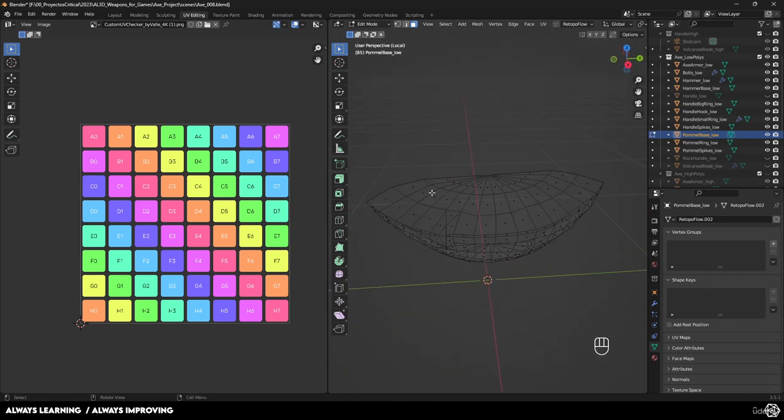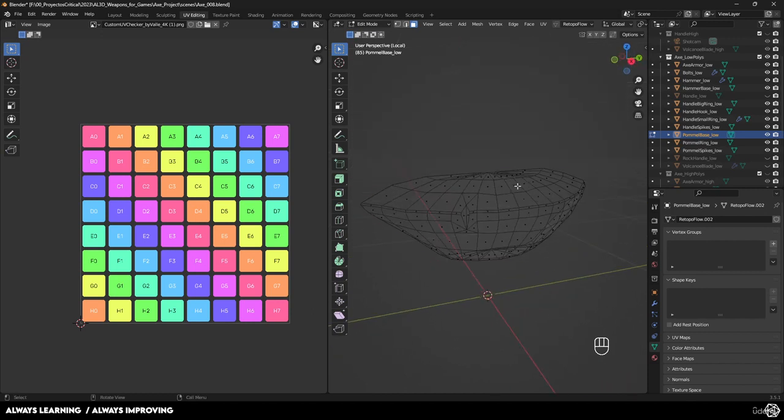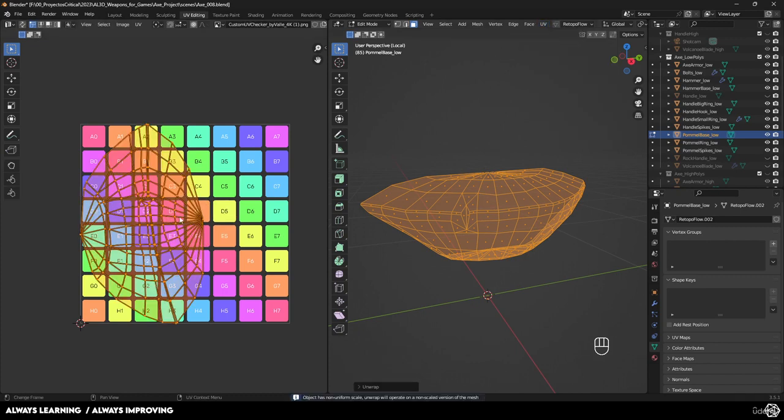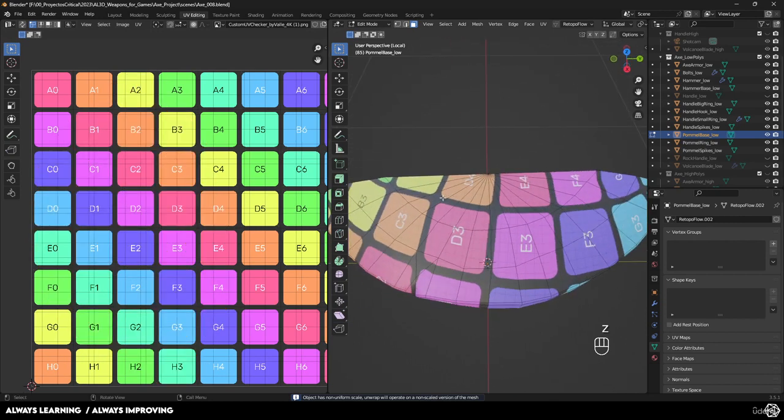Now this one's a little bit different because the poles here do not flow nicely. So if I were to select all of the faces and do a project from view and do a UV unwrap, you can see that there's a lot of tension here. There's a lot of distortion going towards the top.